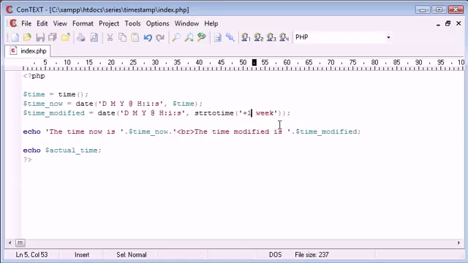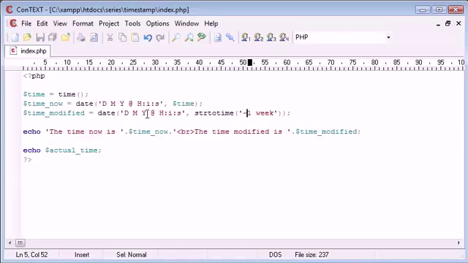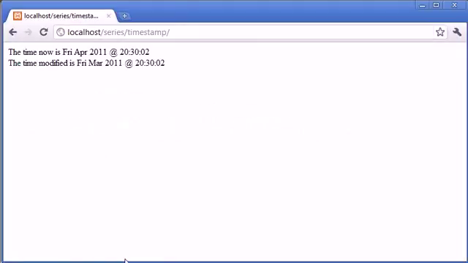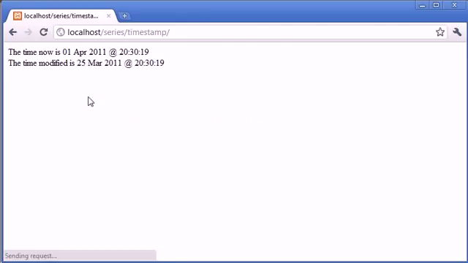However, if we were to say minus 1 week, this is probably a better example because now we're going to go back into March. We've changed this now to March, so let's put this as a d, lowercase d, and refresh. Okay, perfect. So now we've got a numerical representation of the day. 1st of April 2011, we've gone back a week, which is the 25th of March.